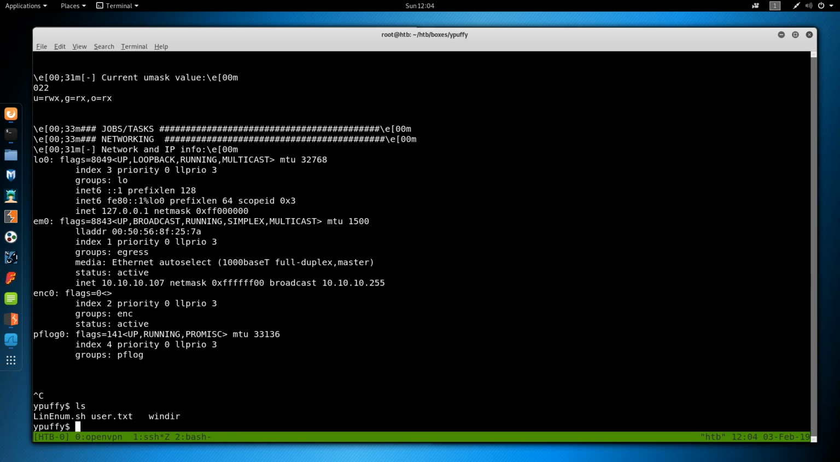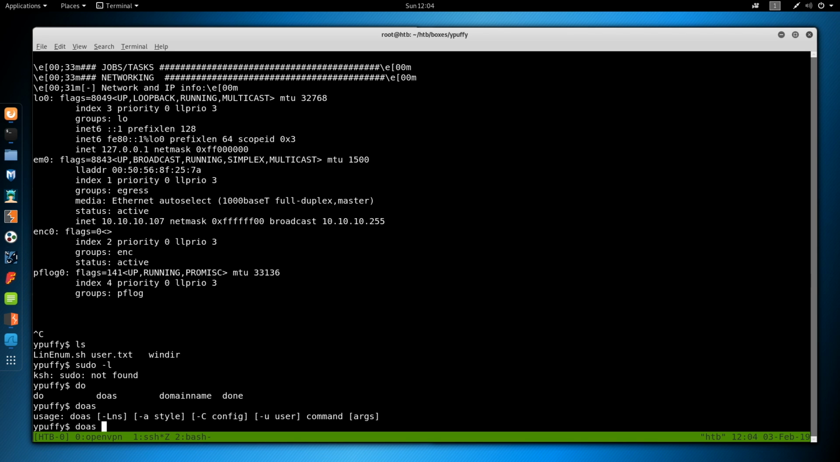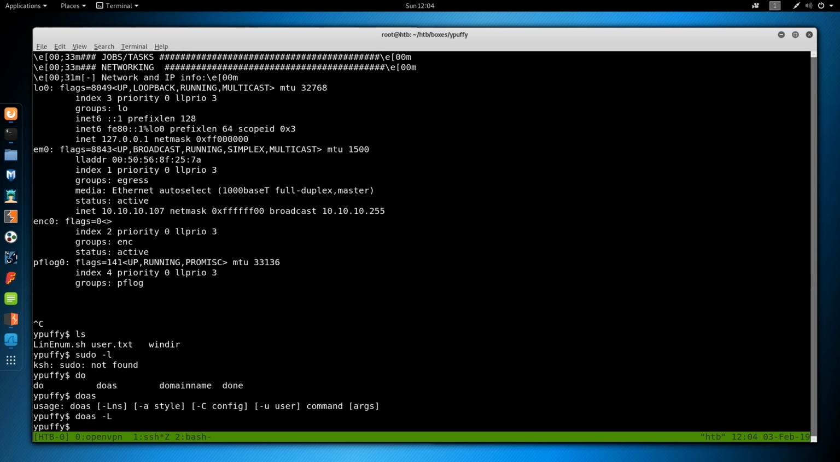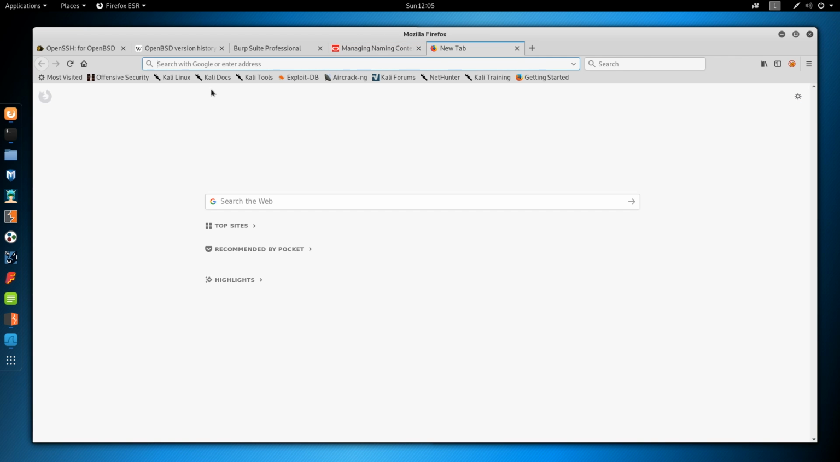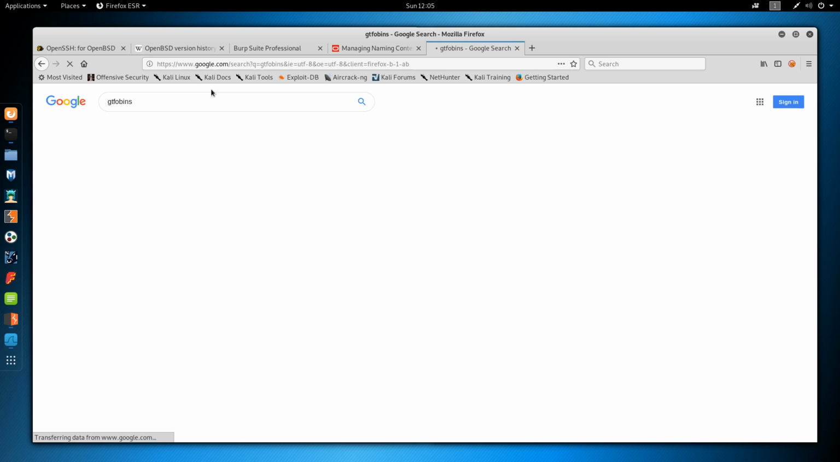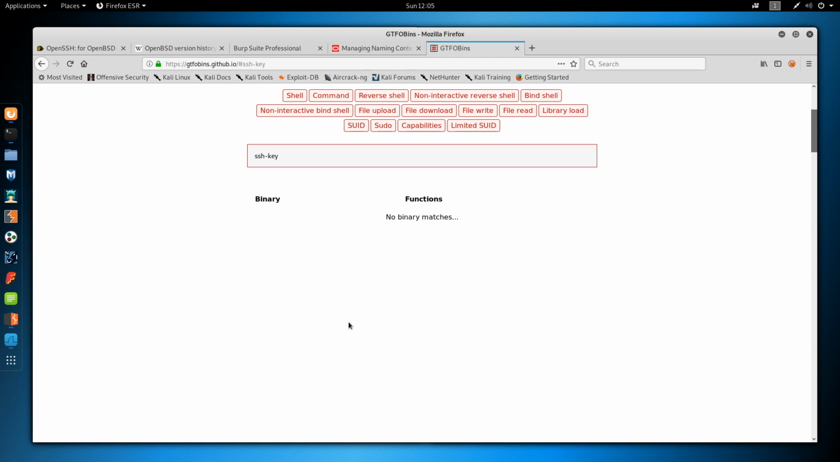I'm not sure how long that LinEnum would take, but we don't have sudo on BSD. Instead, BSD uses something called doas. And I don't know if there's a doas list like there's a sudo -l, but we can read the etc doas file and see that Alice1978 has permission as user.ca to run the command /usr/bin/ssh-keygen. So let's go and look at GTFOBins and see if ssh-keygen is one of them. So we do ssh-keygen and we don't have anything.